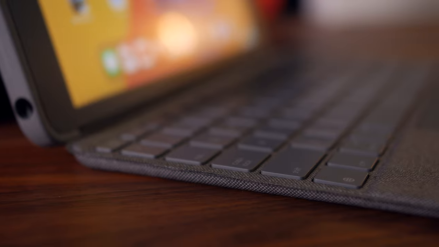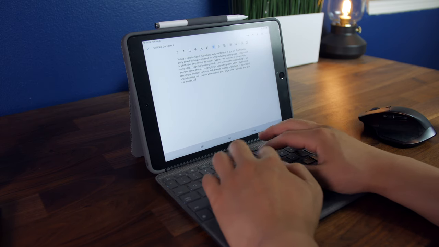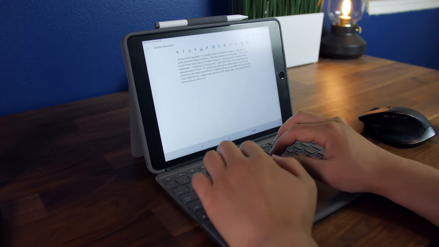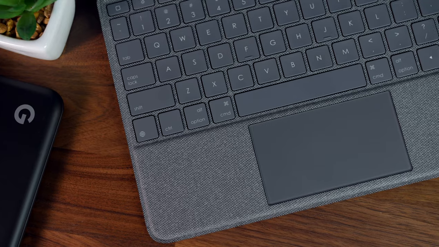All in all, the keyboard on this case is extremely well designed and feature-packed. It actively makes me want to use the iPad more as a content creation device, and it definitely lives up to Logitech's high standard of quality. Okay, next, let's talk about the trackpad.